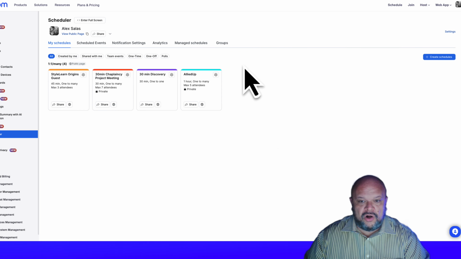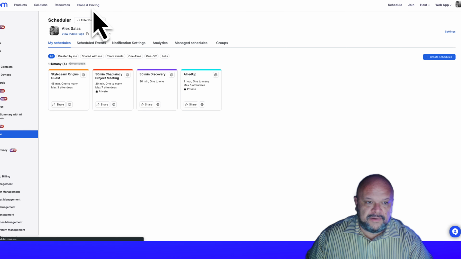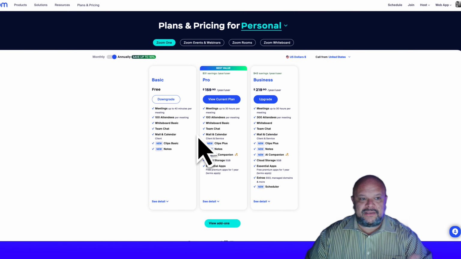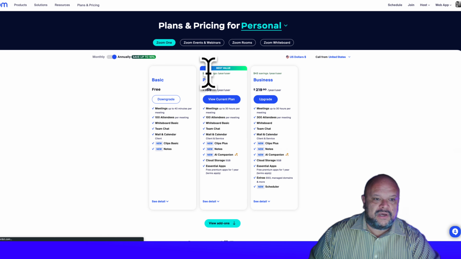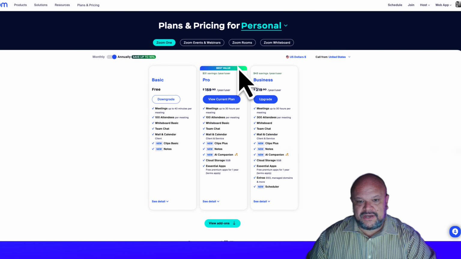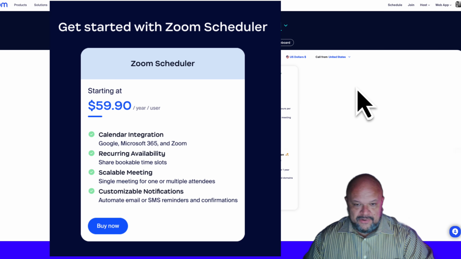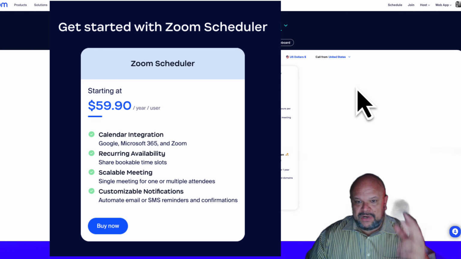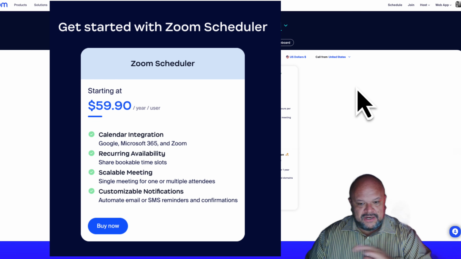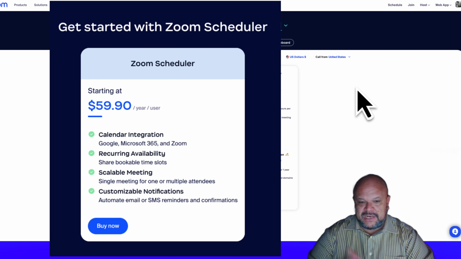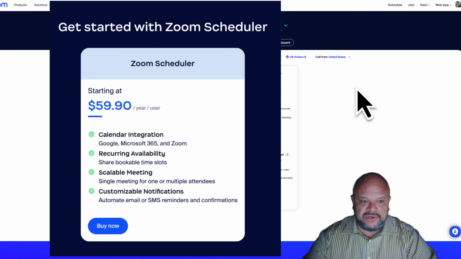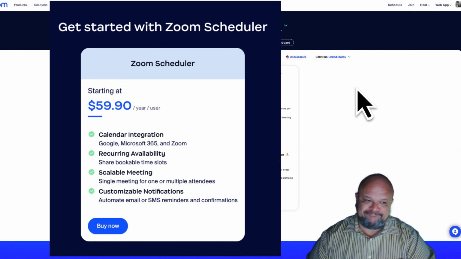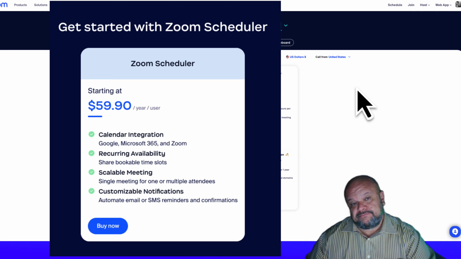So this is all part of Scheduler, which is only going to cost you, it's going to cost you. I already had Zoom Pro, and when I looked at Scheduler, it only cost me $5 more. So we're talking like $60 a year. So yeah, it's a no-brainer. You're paying double with the other apps.